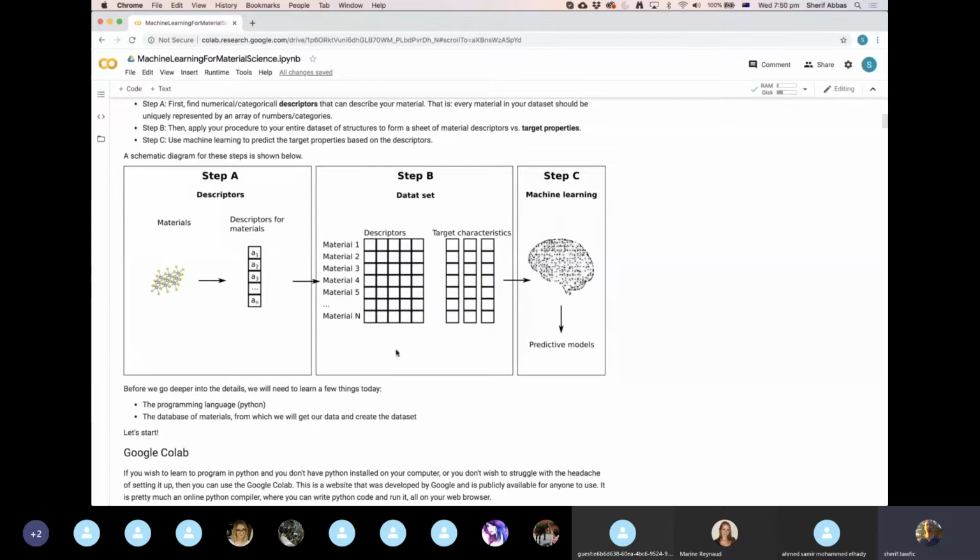Descriptors describe each material. You have the same number of descriptors. Actually, the same descriptors have to describe all of those materials. Of course, if you have two materials with the same descriptors, that's going to be a bit of a problem, right? Because this means that there's a repetition, maybe. So this means that those two materials cannot be described uniquely because the same descriptor is describing both materials.